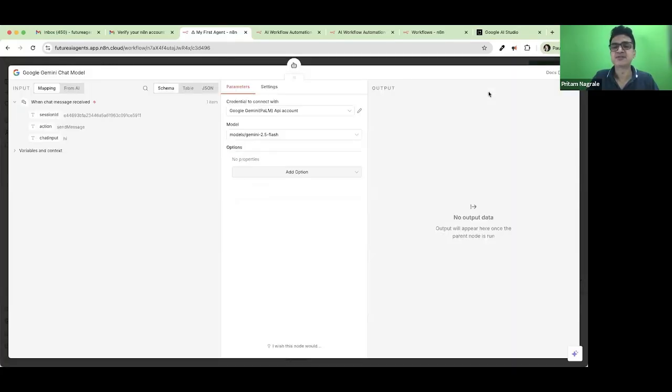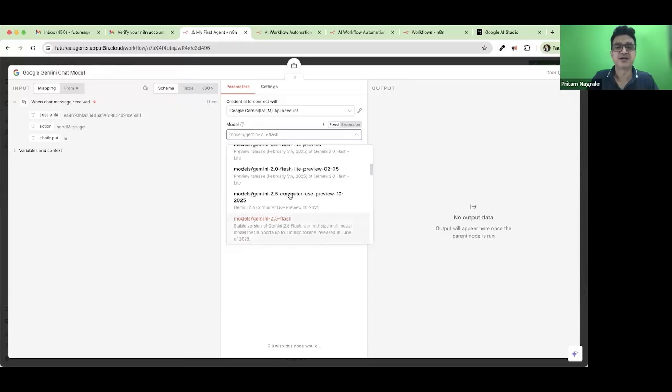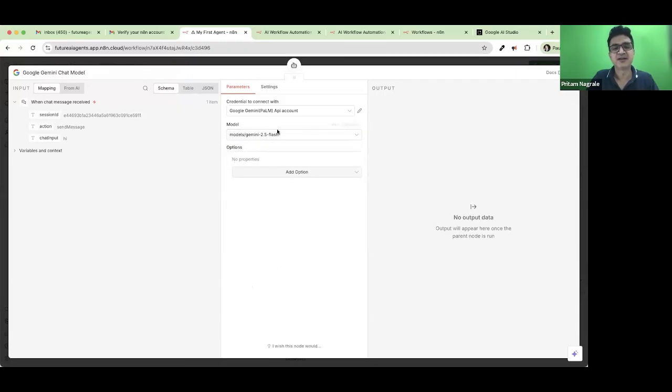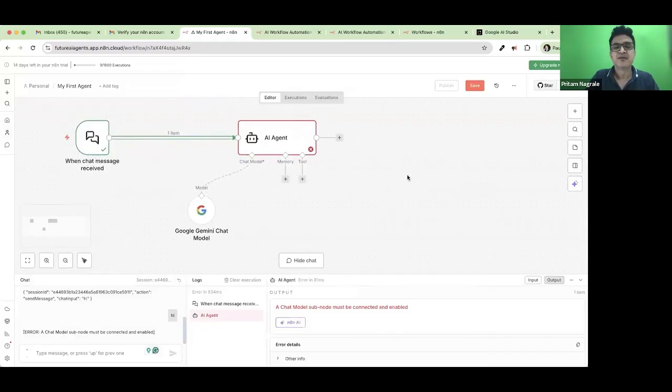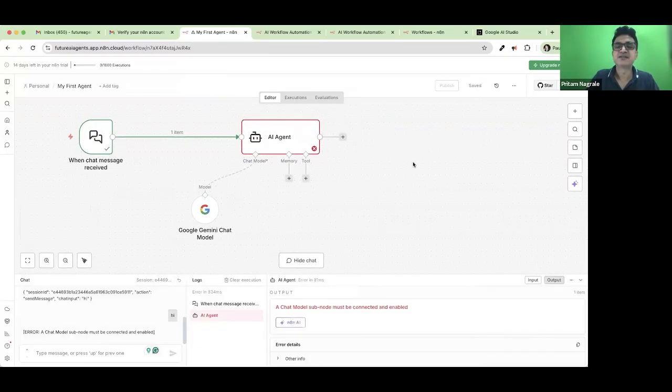Now click on this close button, and you can see my credential, Google Gemini API key, and the model is 2.5 Flash, but there are other models as well. Let's choose this model. Yes, Gemini 2.5 Flash is the default model. After that, your Google Gemini chat model is set up. Now close here, and now save this.